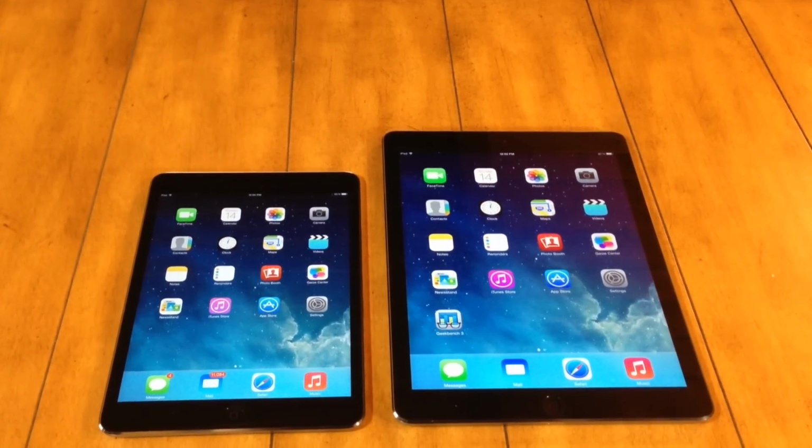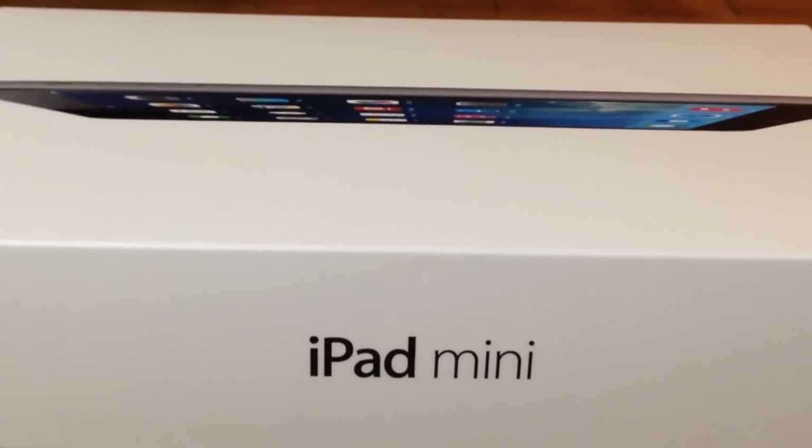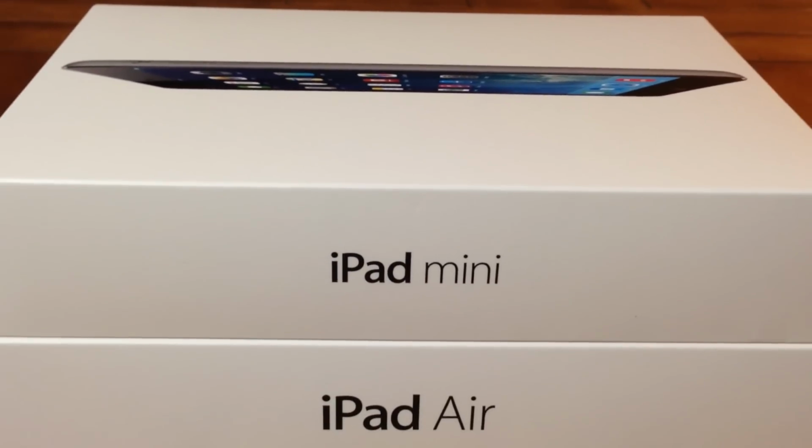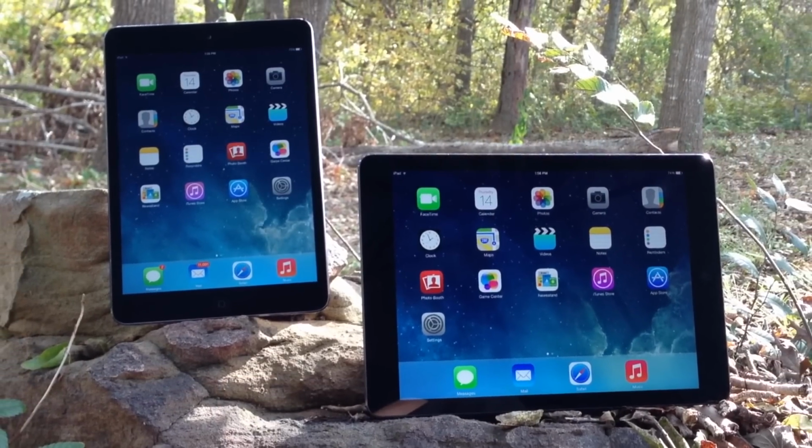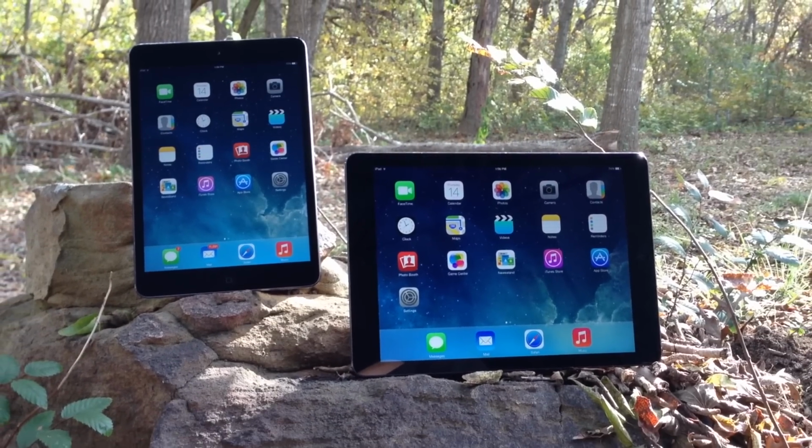Today we're going to be taking an in-depth look at the iPad mini versus the iPad Air. Now we'll be doing benchmarks as well as other various performance tests to hopefully help you decide which iPad is right for you. So the first thing that I want to do is take a very quick look around the devices.